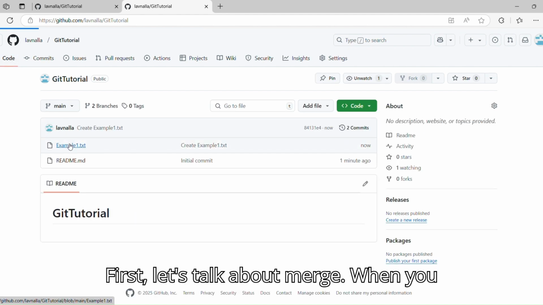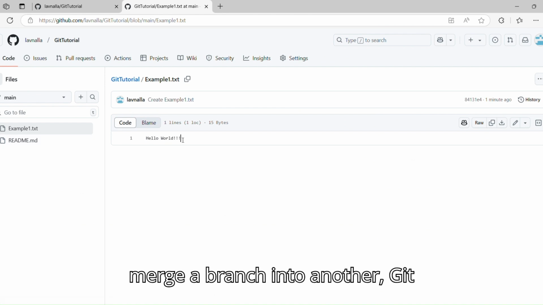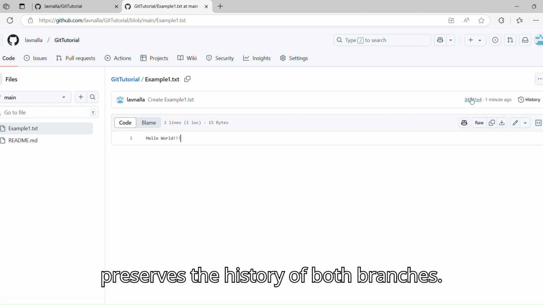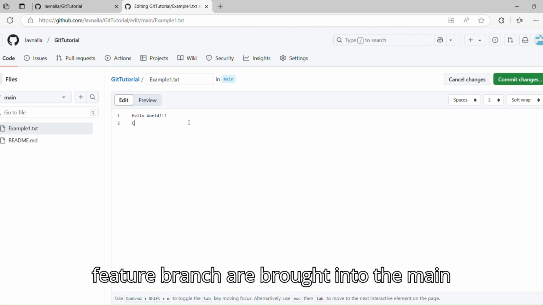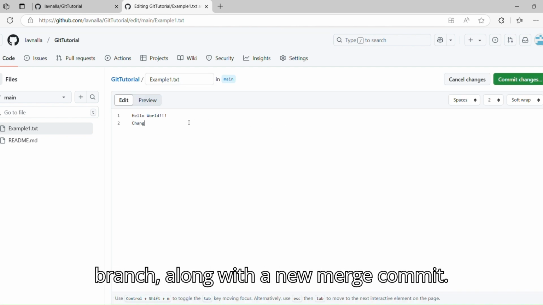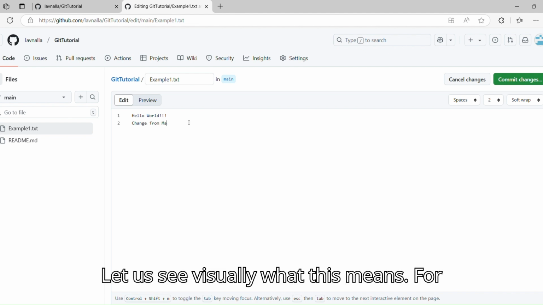First, let's talk about merge. When you merge a branch into another, Git preserves the history of both branches. This means that all commits from the feature branch are brought into the main branch, along with a new merge commit. Let us see visually what this means.